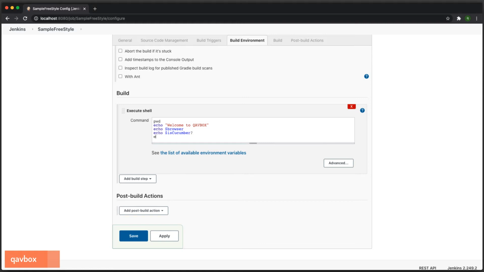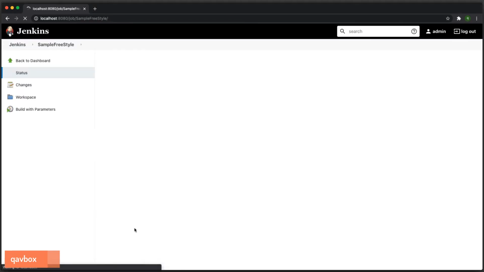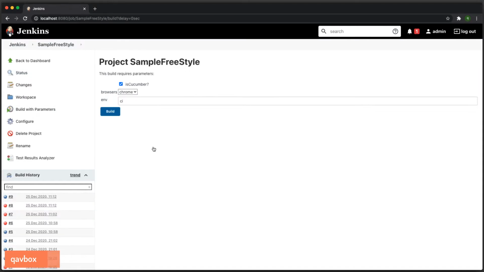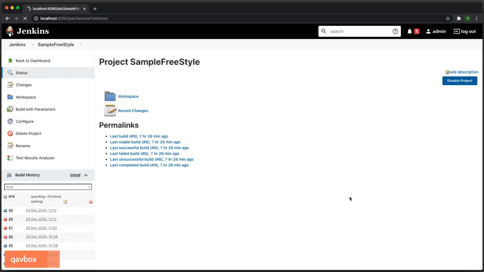It has to be the same, and then environment. Fine. Now let me save this one. Whatever value I'm selecting here, it will print the output there. That is the intention of why I'm taking this sample freestyle project. Now, isCucumber, let's say I'm deselecting this one, and instead of Chrome, I'm selecting Edge, and here I'm giving prod. Now, let's build this one.